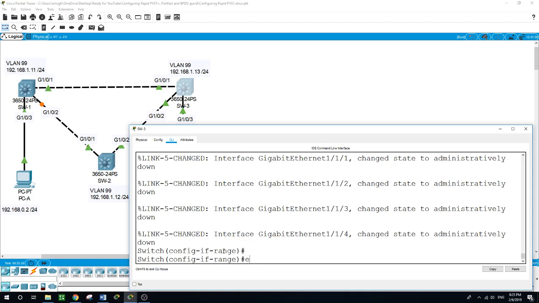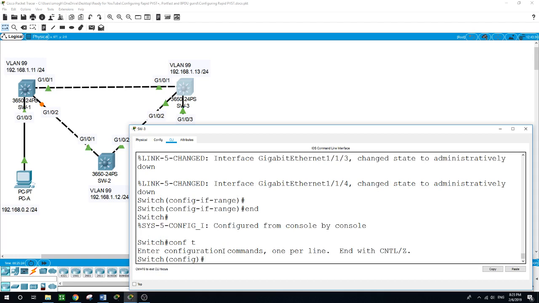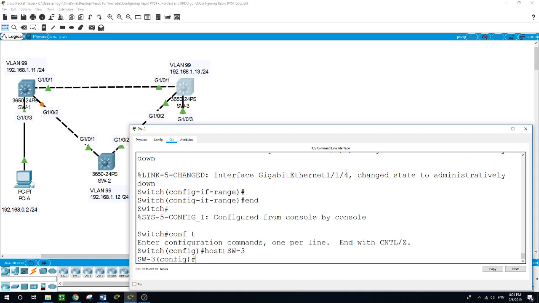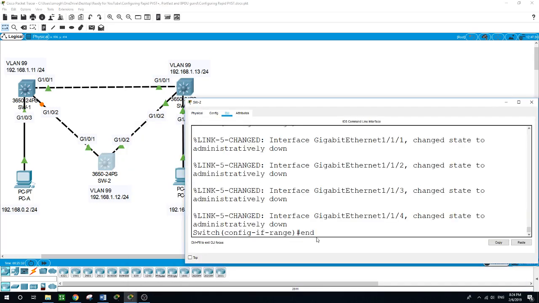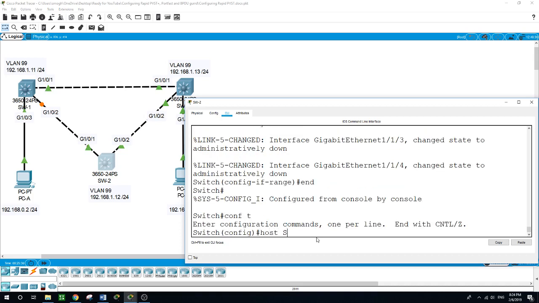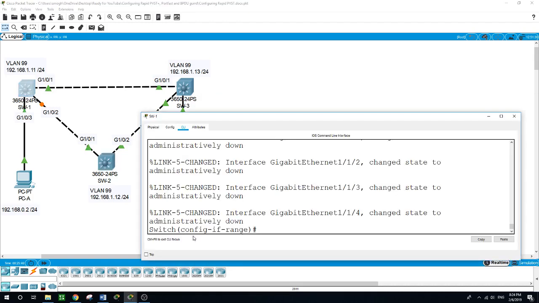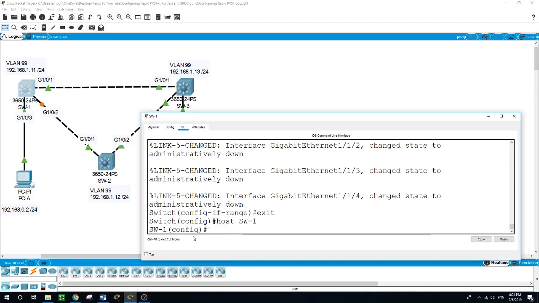And while I'm here, I will configure the switch hostname as SW3. I'll do the same with switch 2: configure terminal, hostname SW2, and the same with switch 1, hostname SW1.